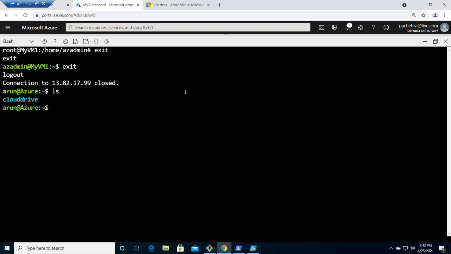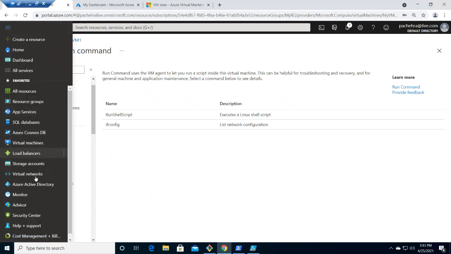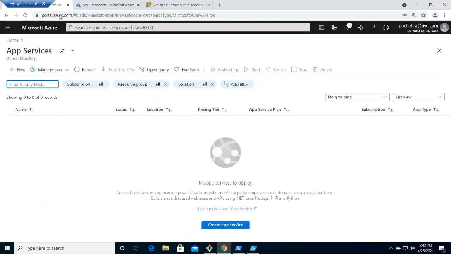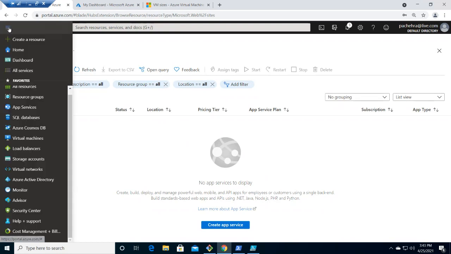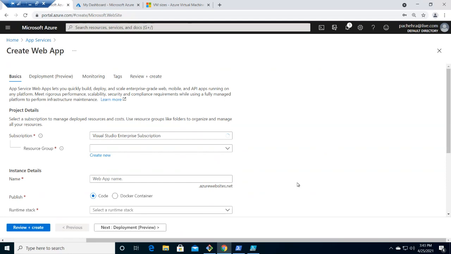All right, let me exit out from here because I need my shell here for sure. Okay. Now I'm going to the portal again. All right, so let's move on and go to the second lab, which is the app services. You need to click here, go to these are my favorites. You click on the app services. You can make it your favorite as well. Click on create app service, and you need to configure the app service.